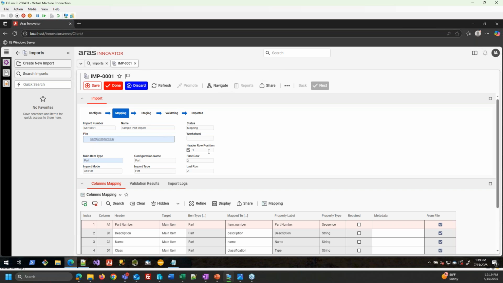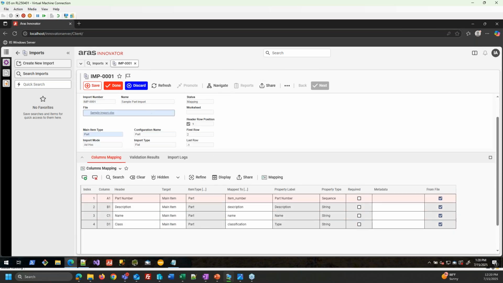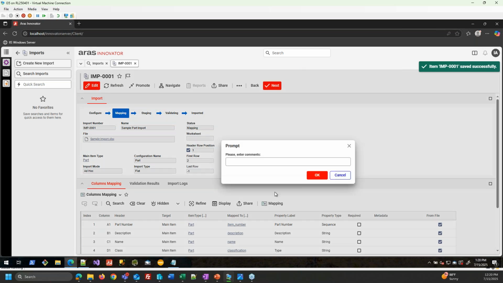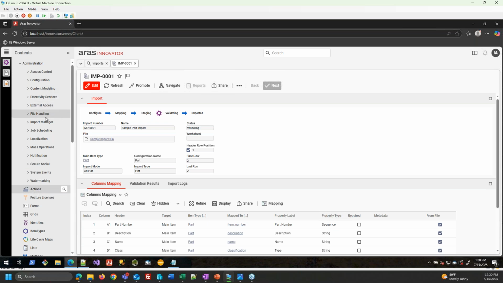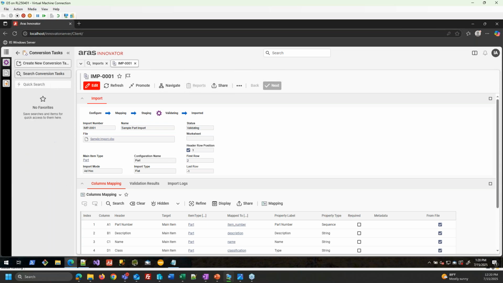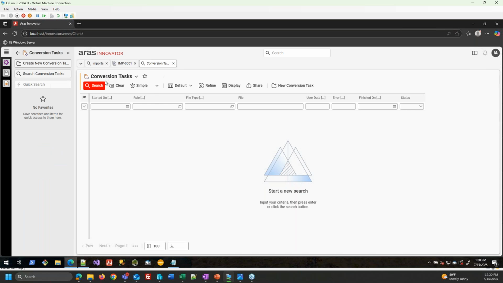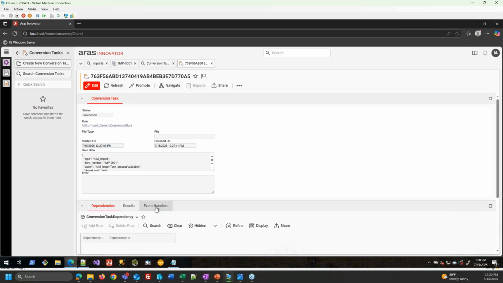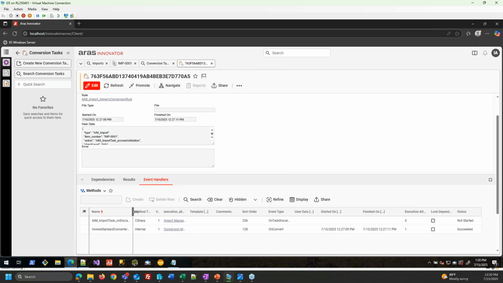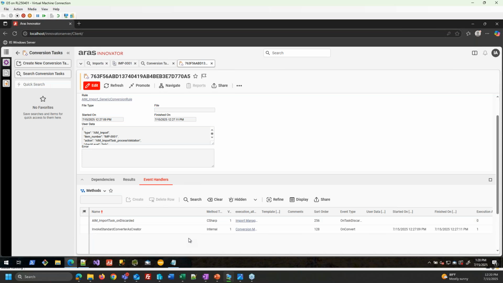But now we have all of our configuration done, all of our mapping complete. We can go ahead and go to the staging phase. We can do one final review and it'll begin to validate our import. So when the validation step kicks off, it's going to launch a conversion task. The conversion server is going to then go run through its standard conversion process, as well as go through this new conversion task that comes through with the import manager.